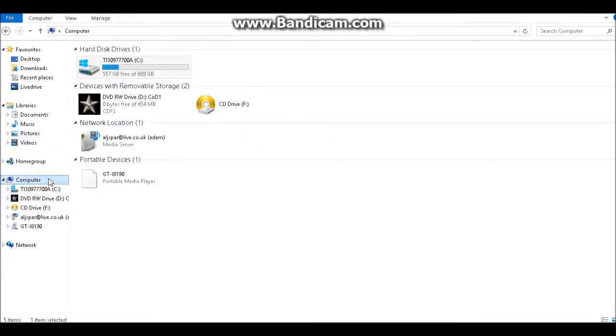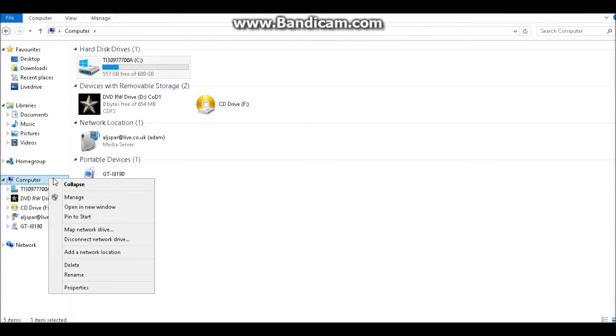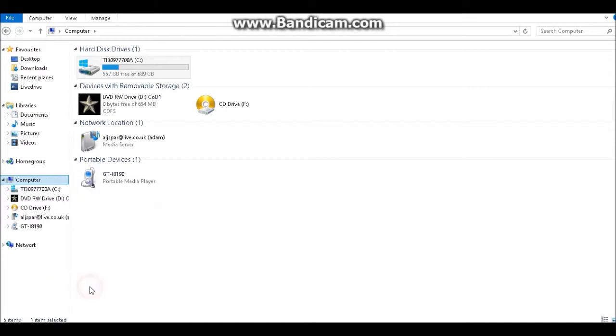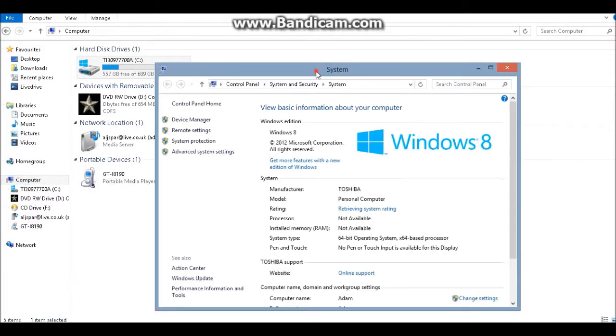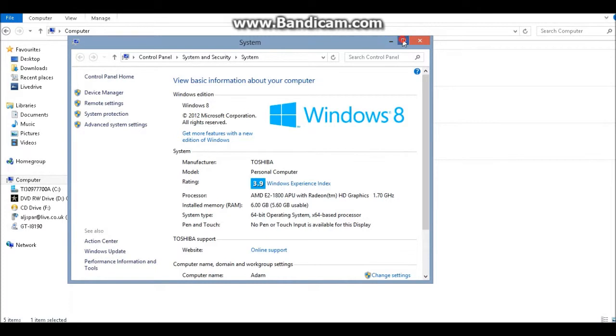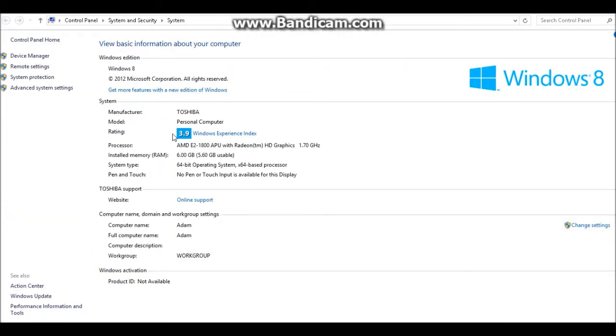But anyway, if you go on your computer and you want to optimize for gaming, if your laptop's rubbish like mine, well, it's not rubbish, but you know what I mean, it doesn't run GTA very well, or doesn't run a game very well, and it has lag, you right click on computer, go down to properties, and it'll bring up a window like this. It'll tell you all this stuff, what your processor is. See, 6 GB of RAM, AMD 1.7 GHz, system, pen touch, whatever. It's a PC, so you can manage your device, whatever.